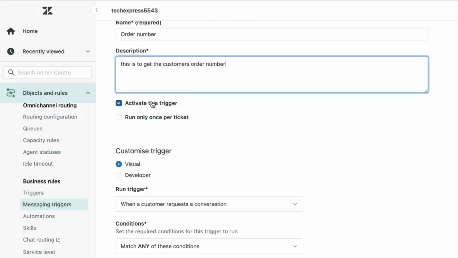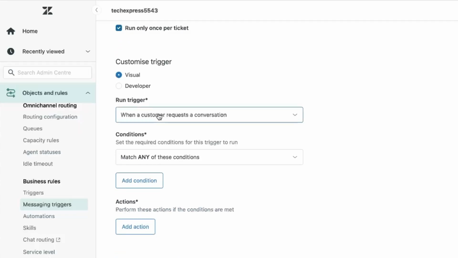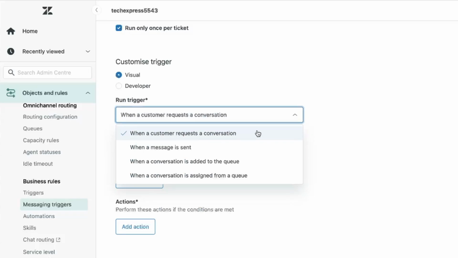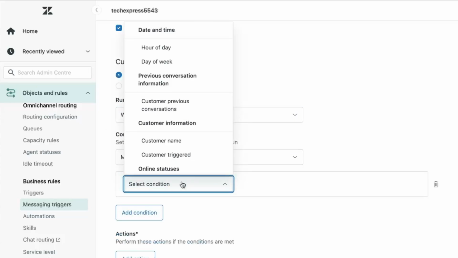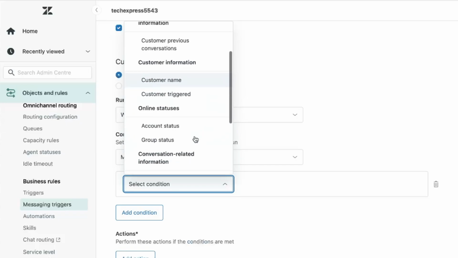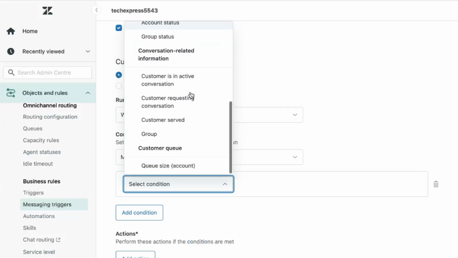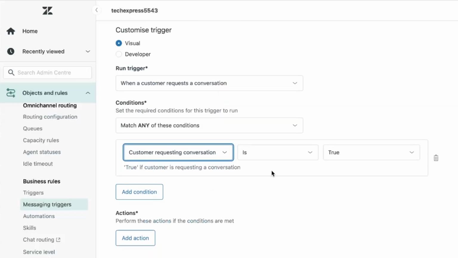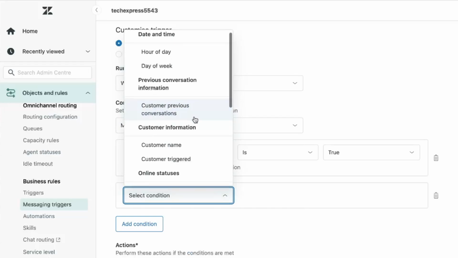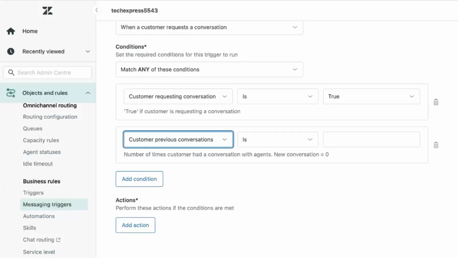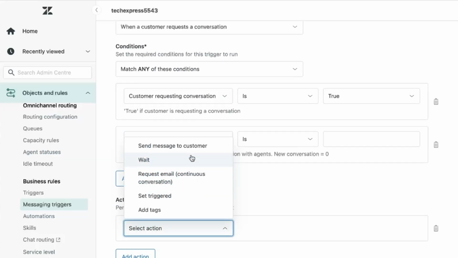Activate this trigger only once per ticket. So run the trigger when a customer requests a conversation, when a message is sent, when a conversation is added, etc. So conditions, not with any of these conditions. If I add one condition, for example, I go for account status or customer requesting conversation is true, and I add a new condition, for example, previous conversation, and here my action should be sending a message to the customer.